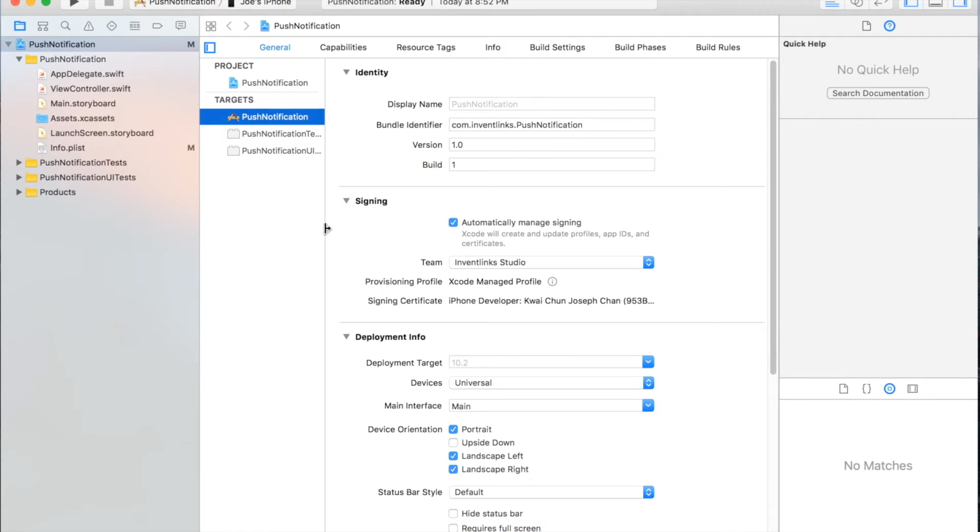After creating the file, we have noticed the deployment target is 10.2. So that's why we have to use Swift 3 in order to use Firebase to make message notification.